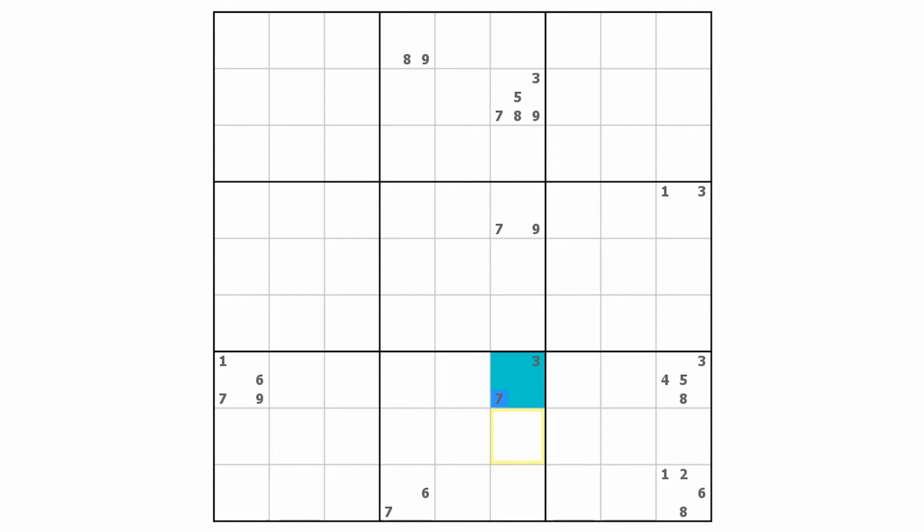So let's say you were starting on this 3 over here in column 9, and you were making a link to this 3 in column 6. And then your next link could be up to this 3. You don't have to use the 7. There is no law that says you have to use both of those candidates in your chain.